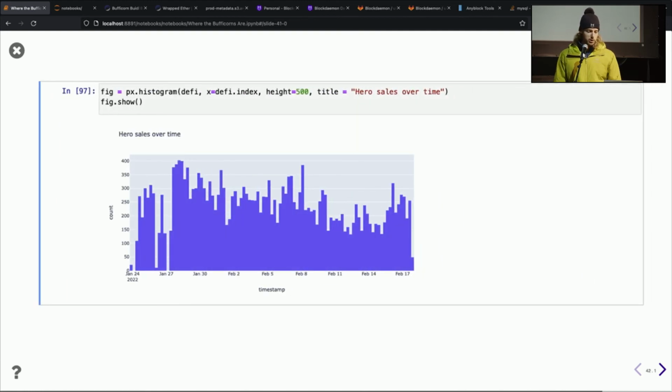So here I show hero sales. Ignore these two dips. This is when my code stopped working. But after that, it's been continually working. But this is hero sales over time over the past almost a month. You can see it's been dipping, and there's been less interest in buying heroes in DeFi Kingdoms. So this may influence your decisions on whether you want to buy one of these heroes now, or you want to wait.